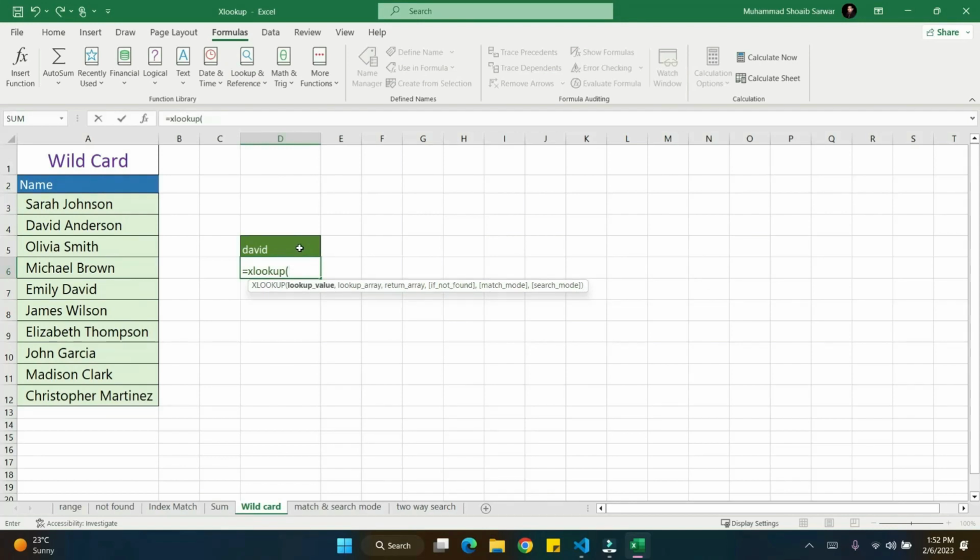For the lookup value, it should start with David, but I don't know the last part of the name. So here what I'll do, I'll use an ampersand and give a wildcard star that will pass the formula, bring out the full name, whatever is written after the David. So this is our lookup value, this is our lookup array, and this is also the return array.